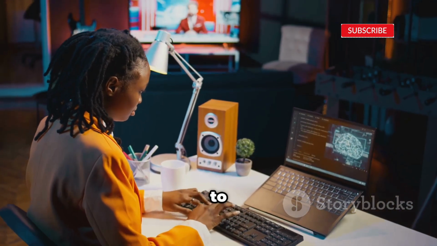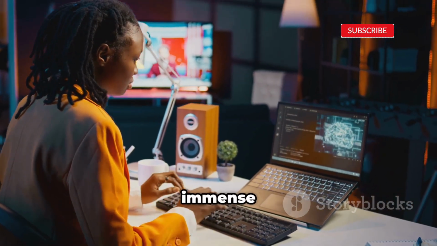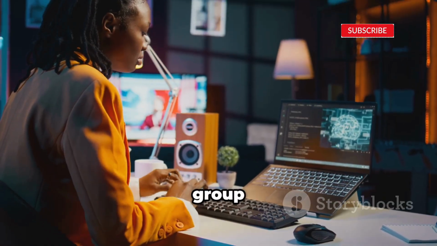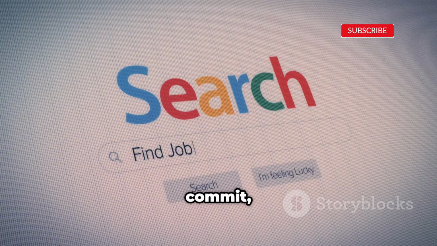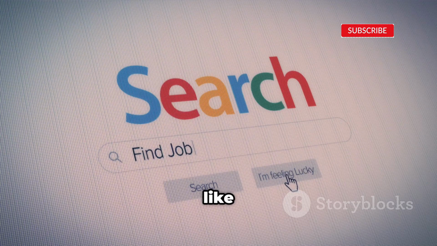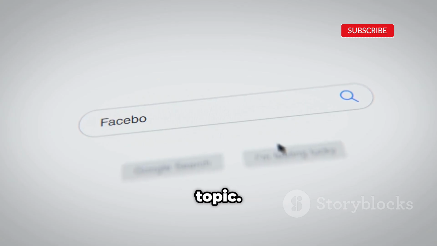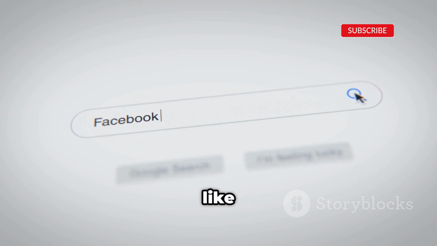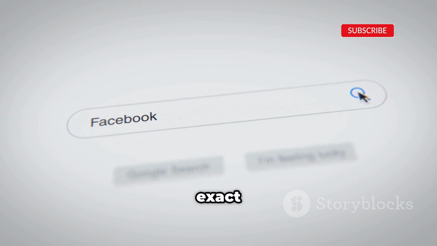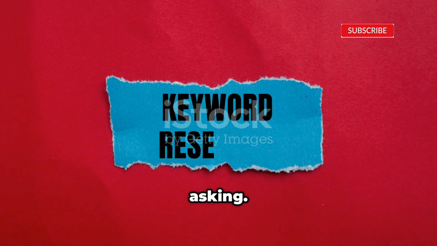The key is to find a topic where you can provide immense value to a targeted group that is currently being underserved. Before you commit, you need to do some quick research. First, validate demand. Use free tools like Google Trends to see if people are actually searching for your topic. Is the trend stable or growing? Next, use a tool like Answer the Public to find the exact questions people are asking. This is pure gold for content ideas.